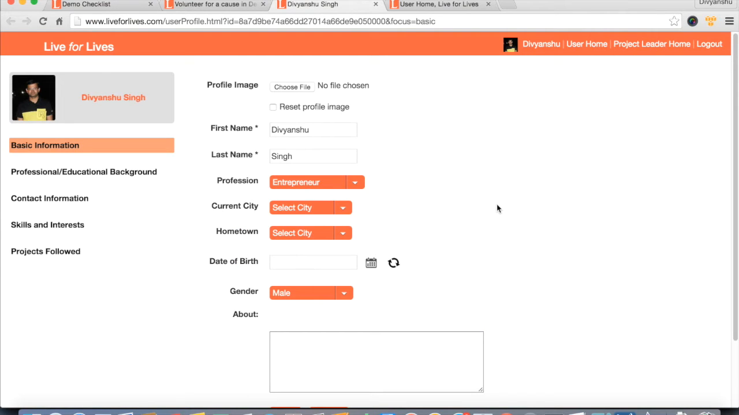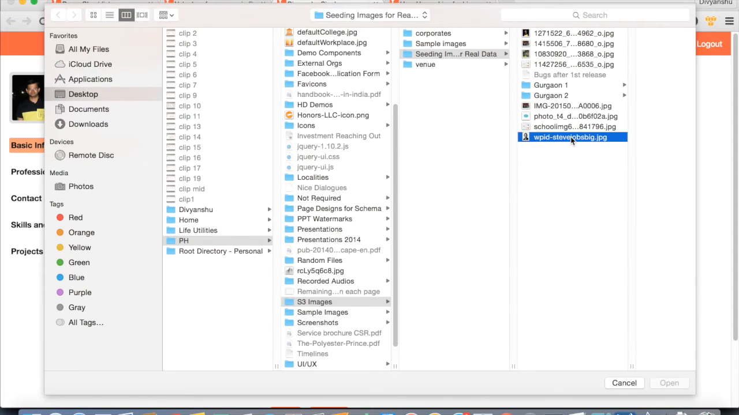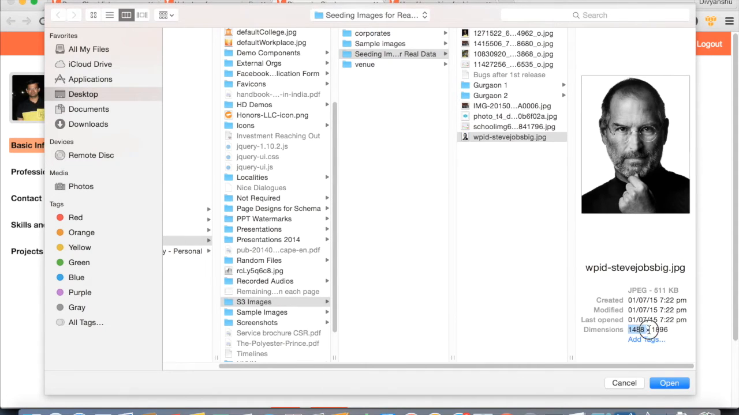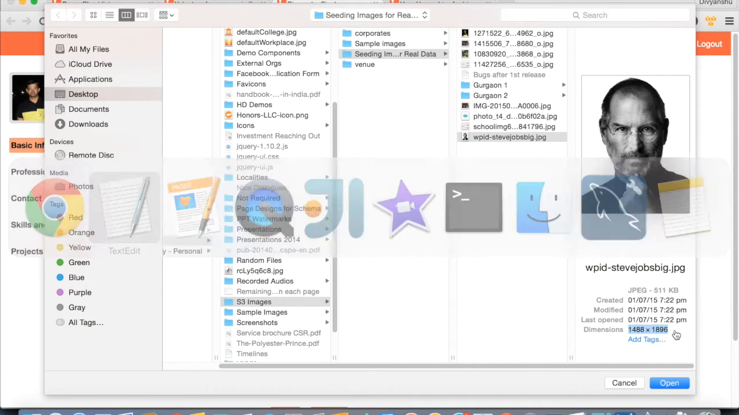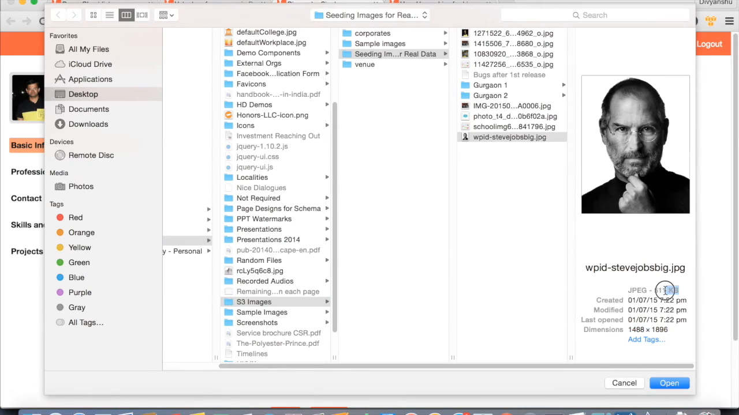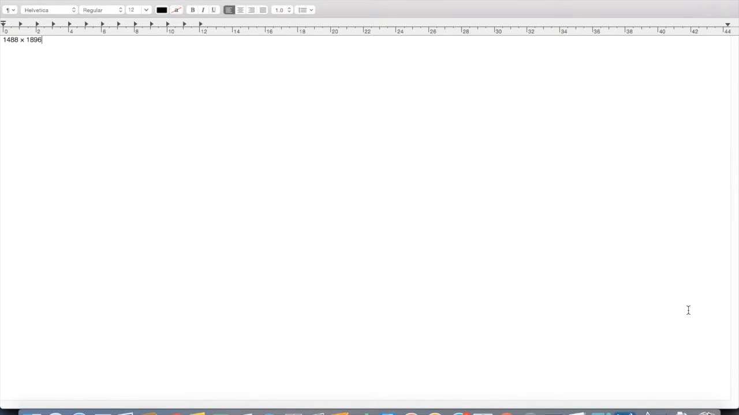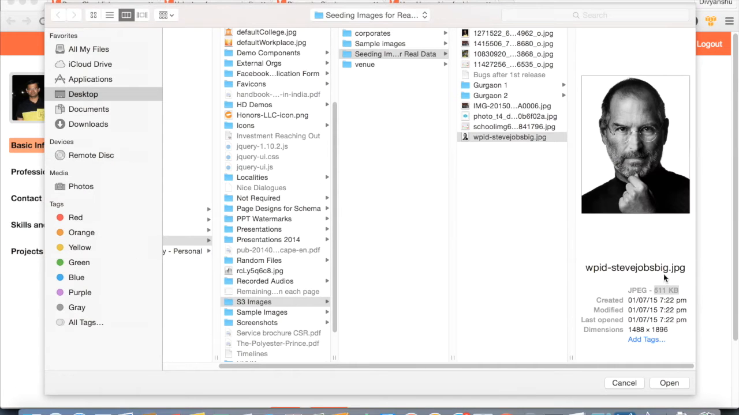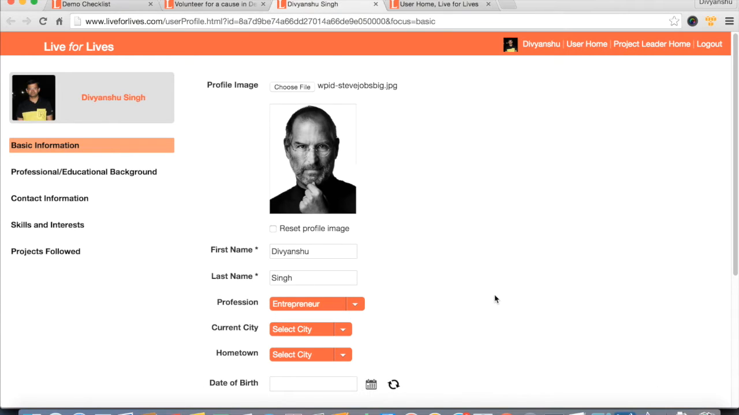Now let's try updating the profile image. In this image we can see the pixel size, it is 1488 by 1896, just write it down somewhere. And we can see it's 511 KB. Let's just note it down also. Now if we choose this image as the profile image, you can see the preview of this image over here before upload.